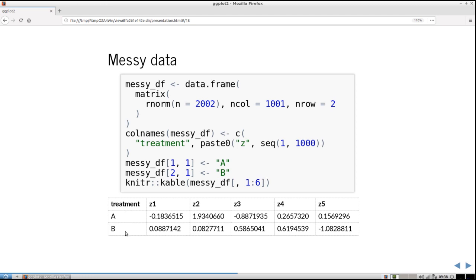Now I'm going to add two treatments, A and B, and again we have 1,000 draws from a random normal distribution. You see it takes some time for me to actually get it. So I make a data frame that's too big, then I give the columns their names, and then I put in these cells the values A and B. And now we have our messy data frame. This makes more sense. You'll see this more already: per treatment you store all the measurements. But this is not tidy data. Tidy data should have exactly one measurement per row.